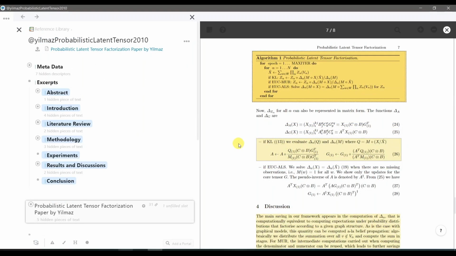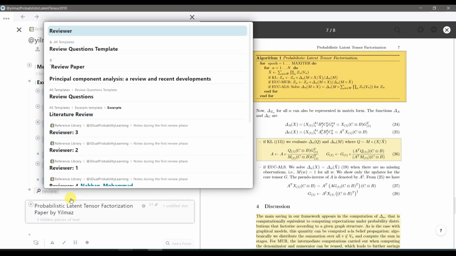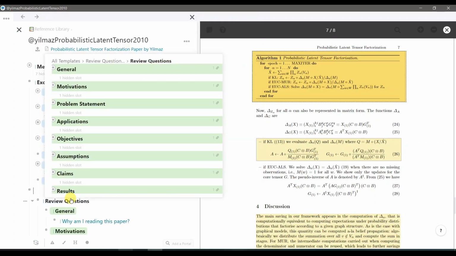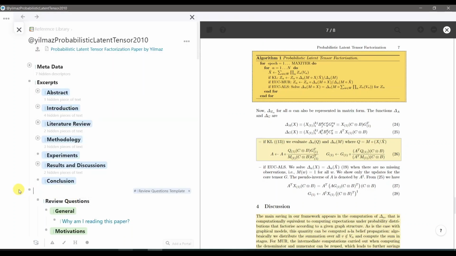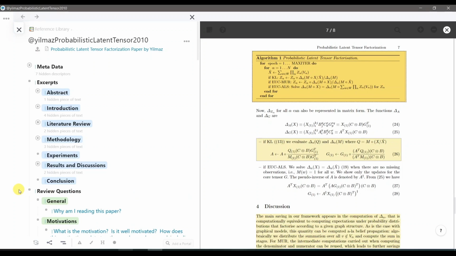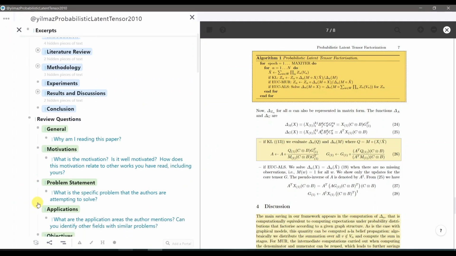Now that I'm done with highlighting all the important ideas within this paper, I am going to start my review session. So I'm done with the reading session and I'm going to start the review session. What I'm going to do is input the template for the review, and I have it here as review question template. And as you can see, now I have a lot of review questions to go over.